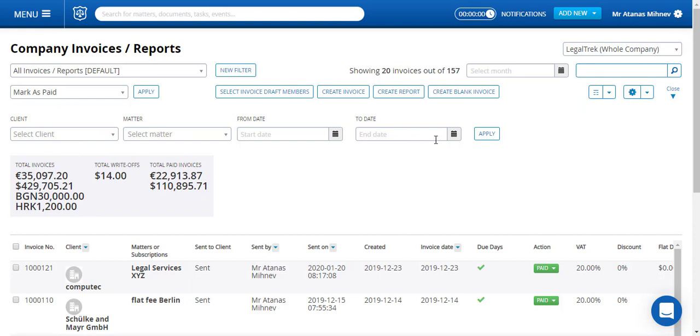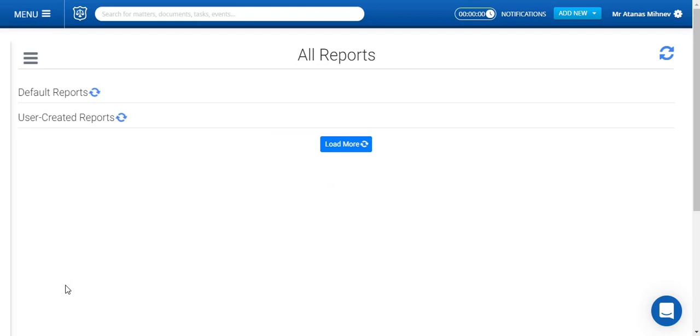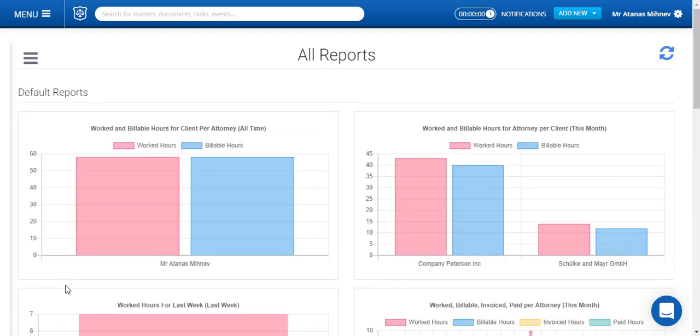And if that is not enough, we are finally going to demonstrate our visual reports. It takes a while to generate them, of course. You're able to see very interesting statistics visually.